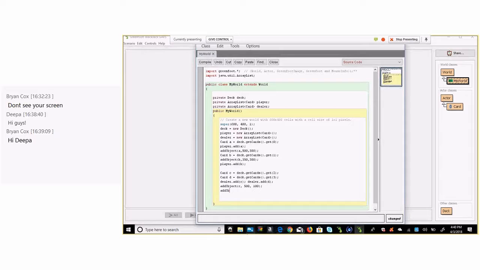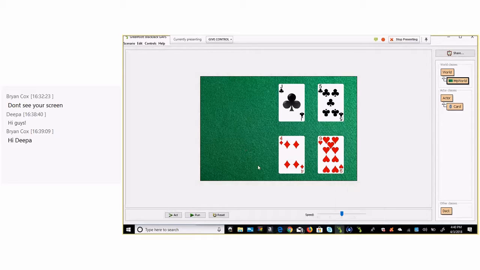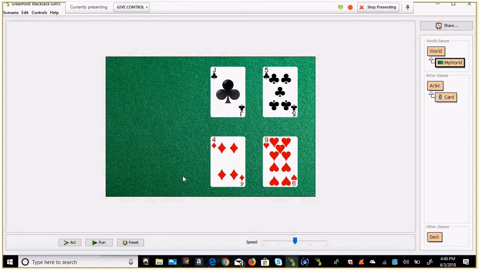That'll be my C, and then I'll add the object D to 350 and 100. So let's see what this looks like first. Okay. So we get something like that. And ultimately, the most cards that we could put in here would be 5.